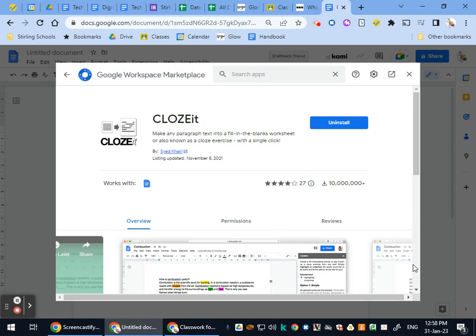Hi folks, in today's tech tip I wanted to share a Google add-on that you can use with Google Docs to really quickly make a fill in the blanks worksheet. And these could be useful for all sorts of things like revision, retrieval practice, particularly good for reinforcing terminology.